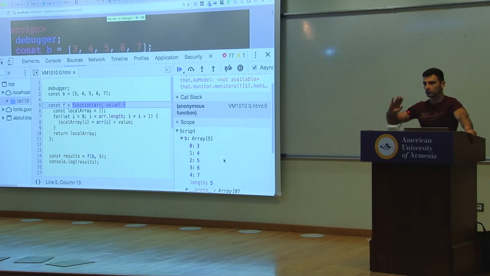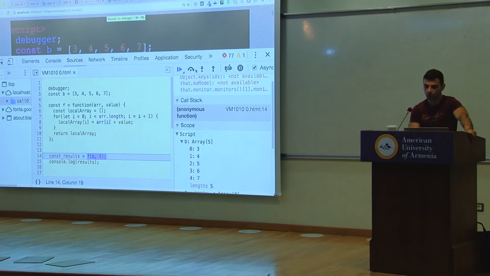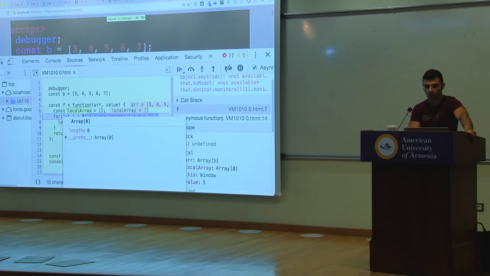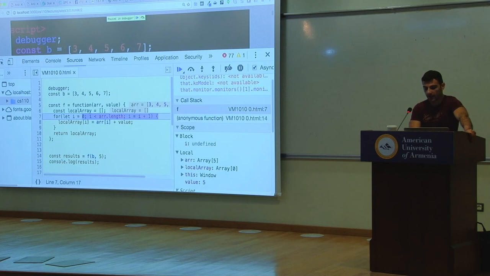We make a function. We call the function with b, which is the array, and 5, which is the value. So now array has 3, 4, 5, 6, 7, and value has a value of 5. With me so far? We then construct another array that we store into a variable called local array. Question. Can I refer to this local array from out here? No. Very good. Okay, let's keep going. We make a for loop that's going to loop for every value inside of array. So i is 0 as long as i is less than array.length. i is equal to i plus 1 is what's going to happen on each cycle.